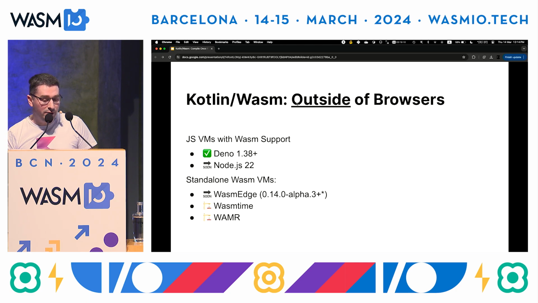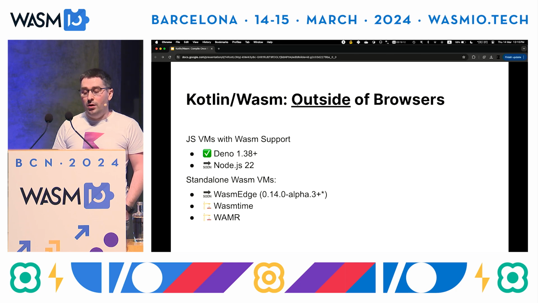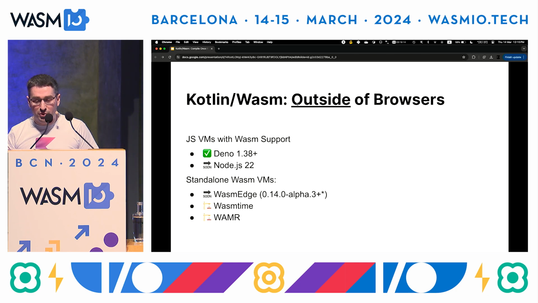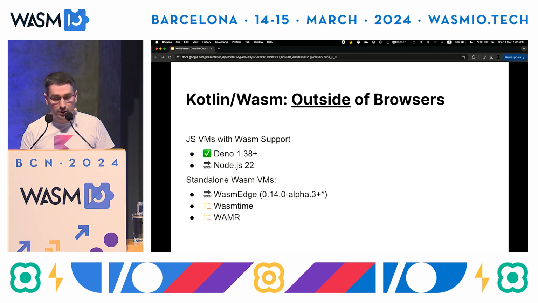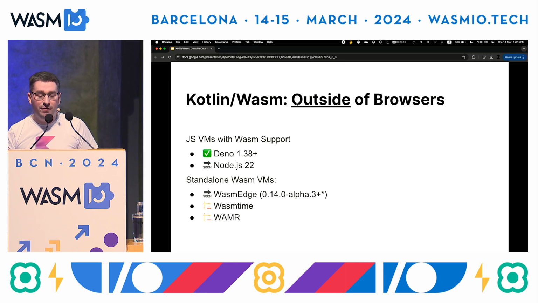To run Wasm binaries compiled from Kotlin Wasm, the Wasm virtual machine must have Wasm GC support, and the exception handling proposal is nice to have. Because of that, the list of compatible VMs is limited now. Basically, it works well in Deno and in Node.js. In the upcoming version of Node.js, Wasm GC will be turned on by default. It will be released at the end of April.